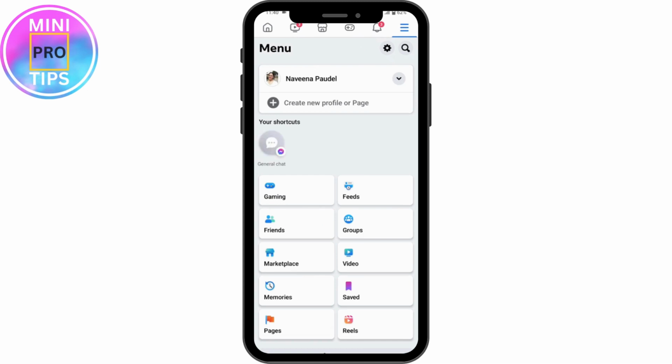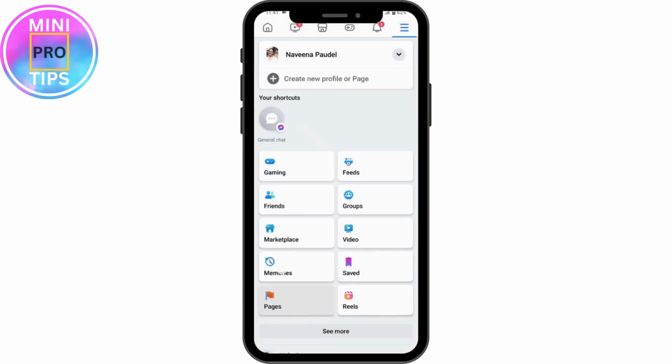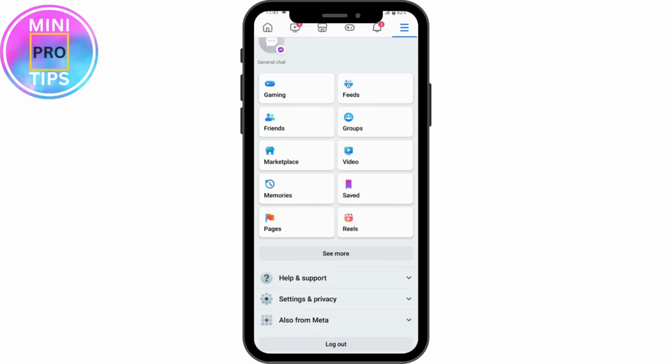or under your profile name you will have a drop down bar. Tap on the drop down bar. In here you will have switch account options, right? You can simply switch to your new profile or page, or you can log into another account, or you can switch to another account. So if you want to remove that, then what you can do is simply go for log out, which is on the bottom of your screen, and log out.